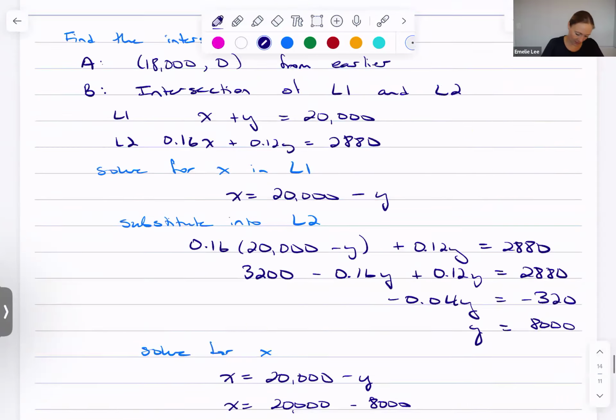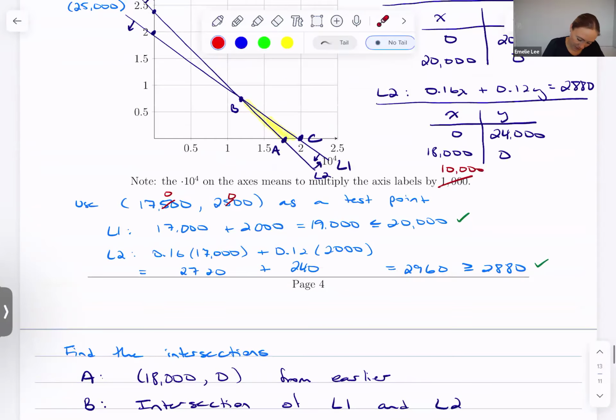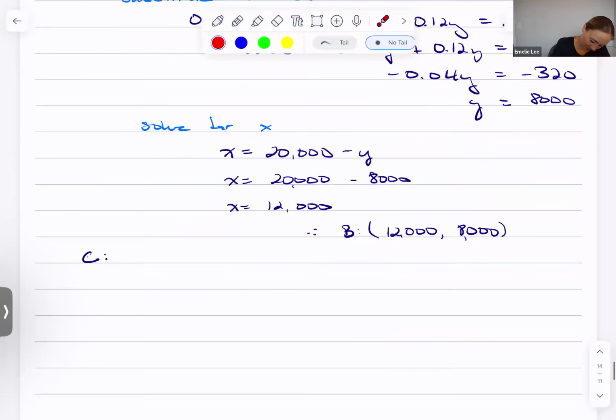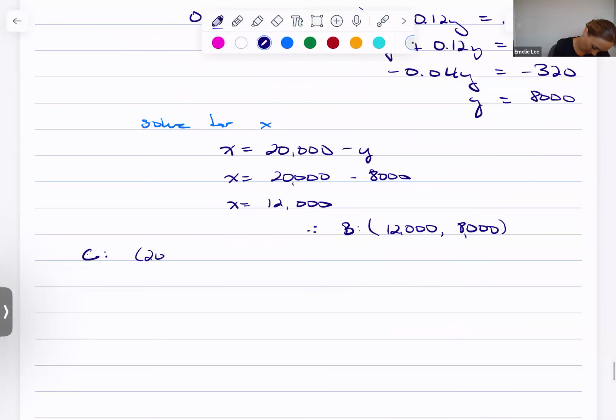And luckily C, this final intersection, is at line 1 where y is 0, right? And so when y is 0 in line 1, x is 20,000. So we've got 20,000 when y is 0 from earlier. It's our next step. We're so close.